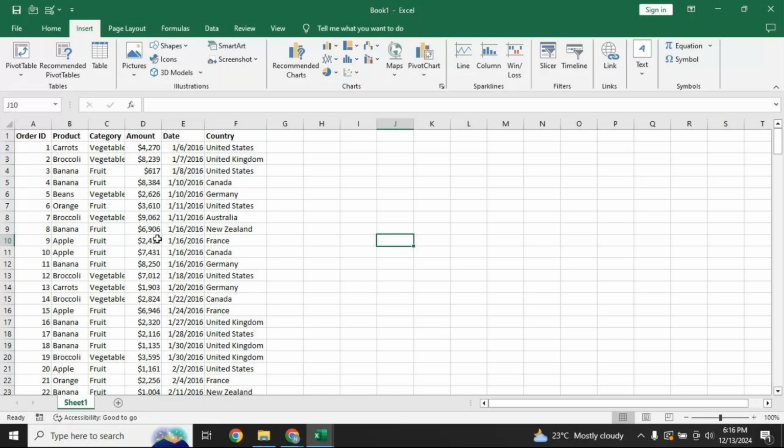Why? Because the values are at a fixed point. So any kind of rearrangement, reordering, analyzing, or summarizing is very difficult. I need to keep on searching where which one is, and how I need to do it. All those confusions will be there, because my values in a normal table are at a fixed point.